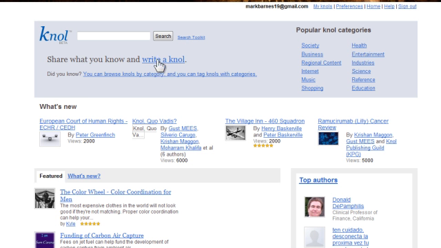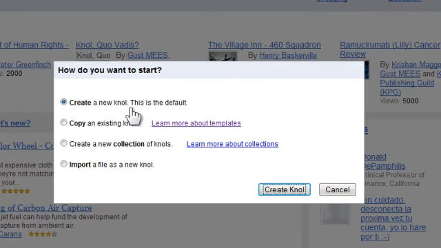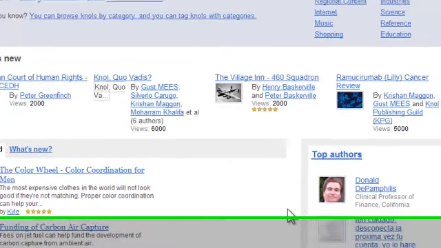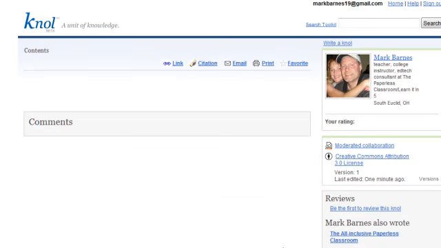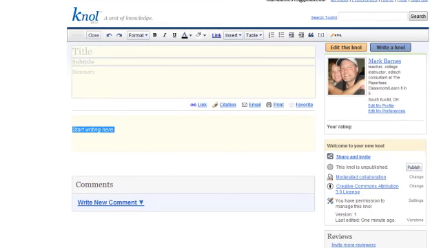I'm going to go ahead here and click Write a Knol, and it defaults to create a new Knol. This is the default, so you're not copying a template or using other information, so we'll use that. And you'll see that once you click on that, you're in. Now, my information for my Google account is automatically populated, and there are some other fields in here that are populated automatically. Here it says Mark Barnes also wrote, so there's a Knol that I've created for anyone who gets to this one.